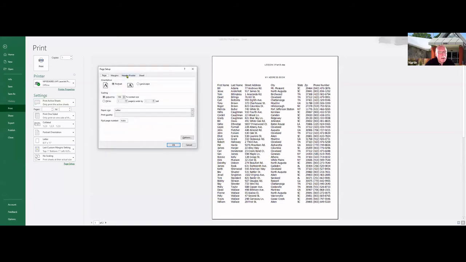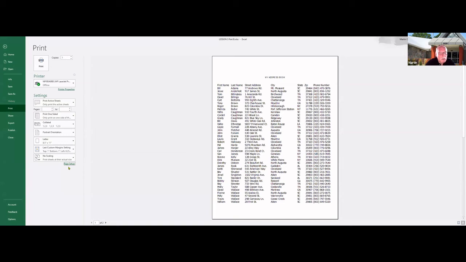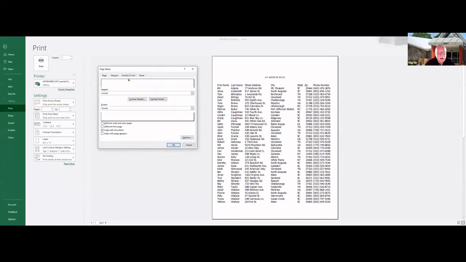I'm going to go back to page setup, header and footer. And I'd like to keep this as none, so I'll select none and say okay. Header's gone away, because what I want to do is something that's even a little bit more fun. And I get the same options for headers or footers.